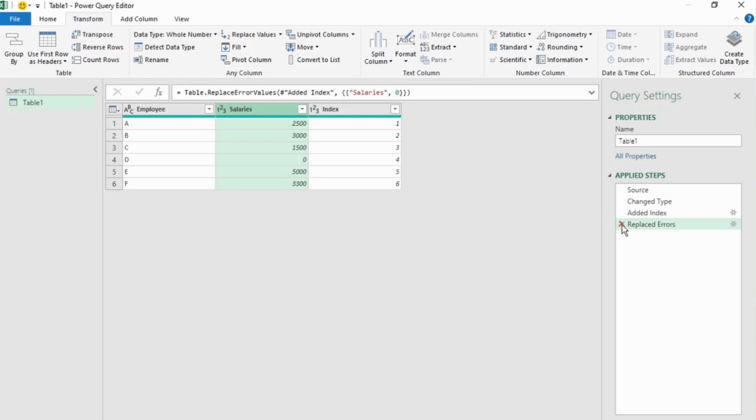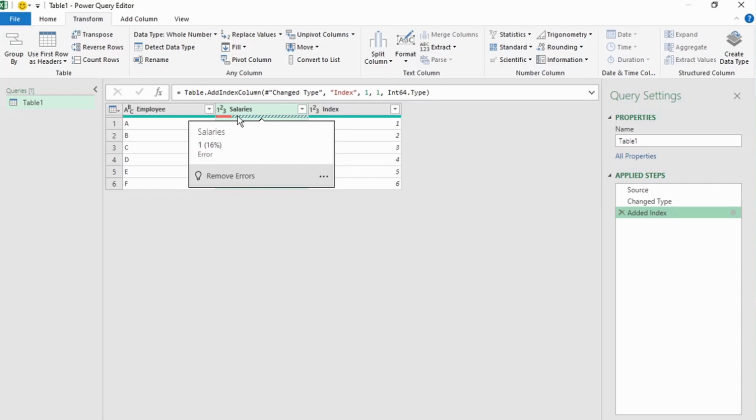Let's X this Replaced Errors step out, as I want to show you that when you hover over the status bar of the column with the errors, this dialog box pops up. Click on the three ellipses on the side here of Remove Errors, and you can get to your functions to keep, remove, or replace errors much quicker.